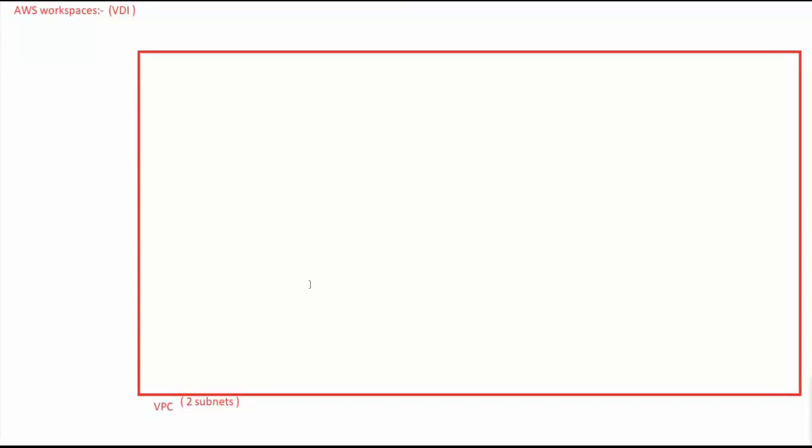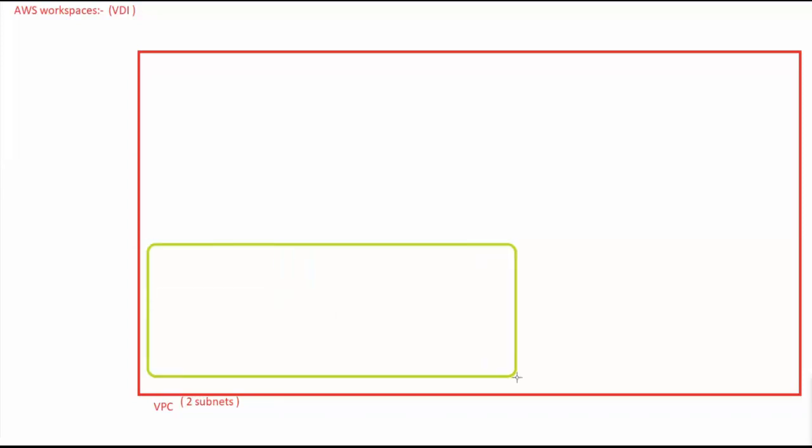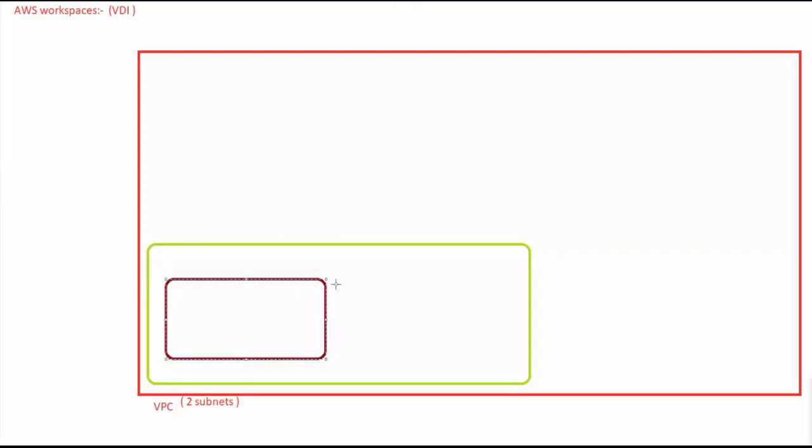Getting started. Now, the first thing that we need to have here is a VPC. This VPC needs at least two subnets, because you cannot create a directory without having at least two subnets. Now, we are going to have certain endpoints created in this. So these are your endpoints.